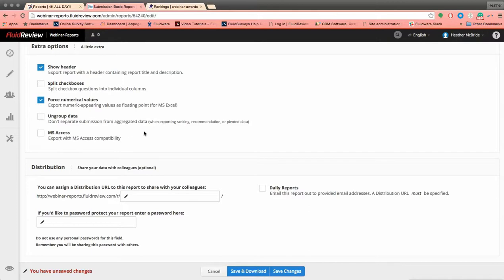Ungrouping data is really here for when we're dealing with ranking reports, so I'll discuss that when we go through ranking options. And MS Access is just if you do need to have compatibility. Again, here we are doing an Excel report, so we don't need to worry about that.